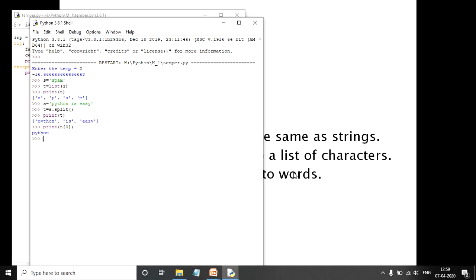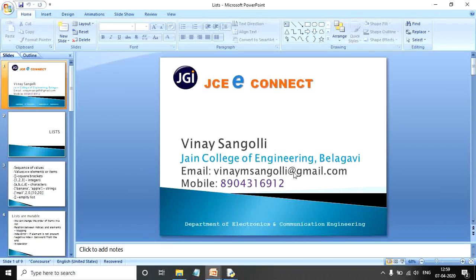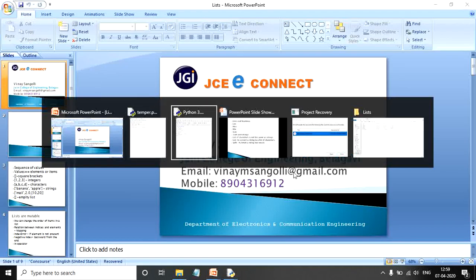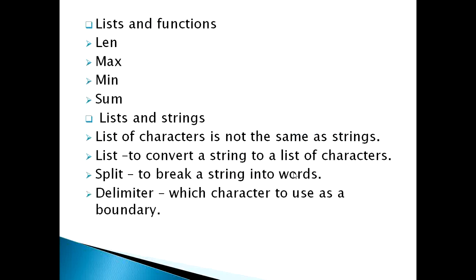This is very important. The index operator is very important, because you can look into a particular word in the whole list. Similar to split, we have one more function called delimiter.